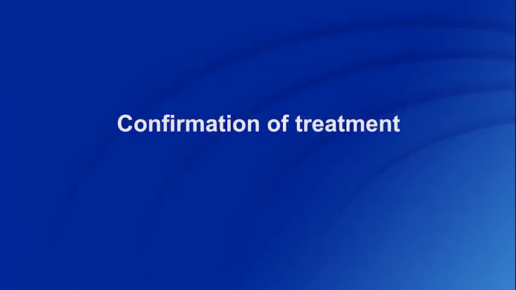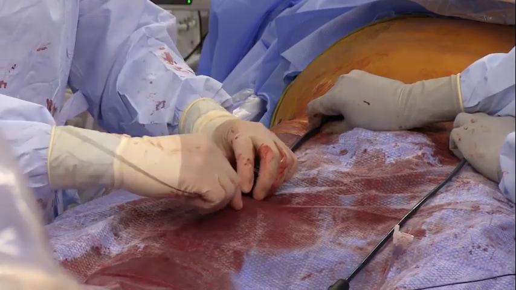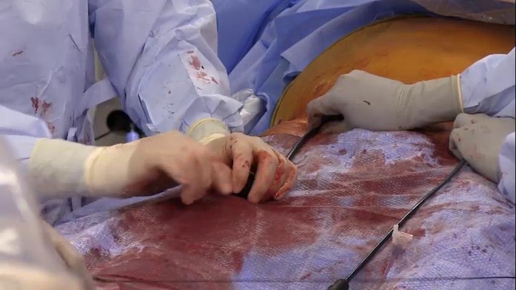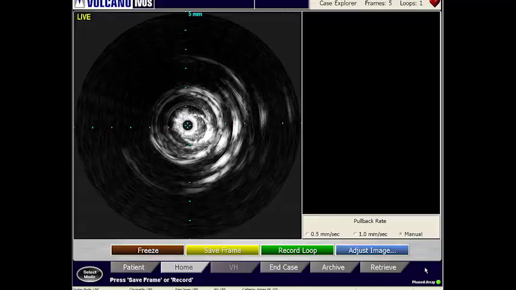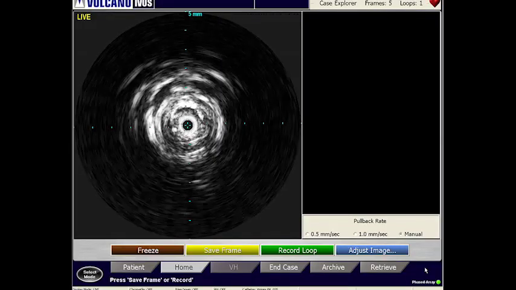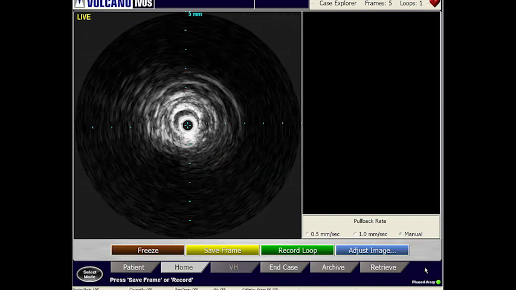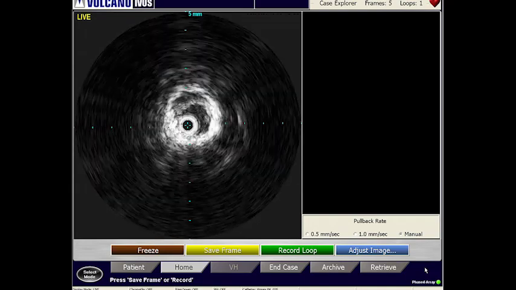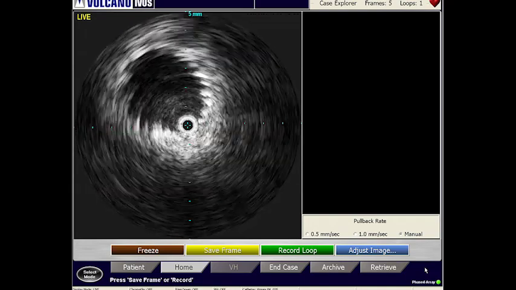Confirmation of treatment. Advance the IVUS catheter over a wire to visualize the proximal portion of the graft. Examine the normal aorta superior to the stent, the celiac artery, superior mesenteric artery, and renal arteries.